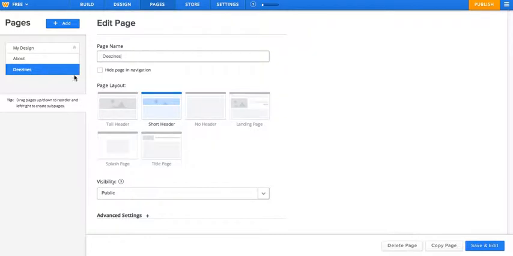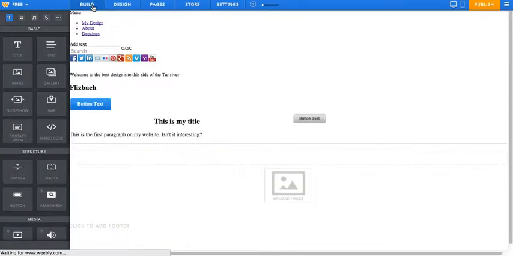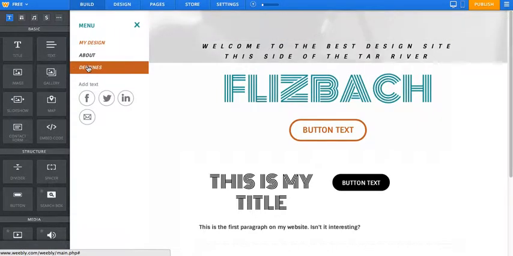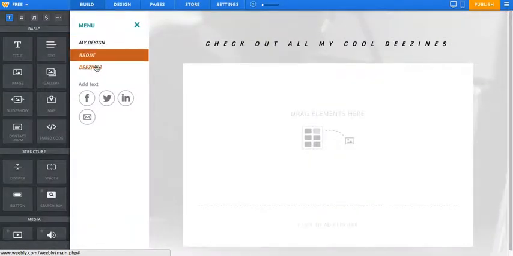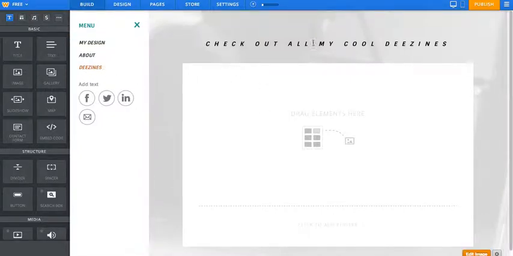Now I'm going to delete this one because I already have this one created for my designs, and I'm going to go back over here then to build, but then I'm going to click on that specific page. So I can build on any of those pages, but right now I'm choosing this one. Okay, so this is where I'm putting all my stuff.